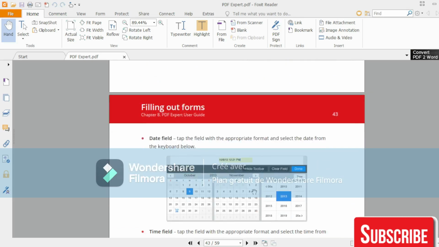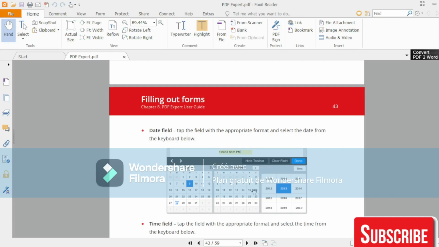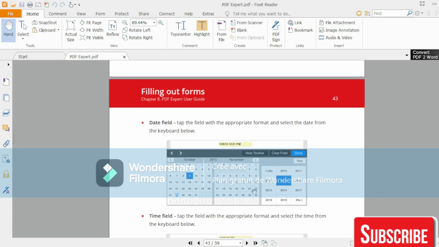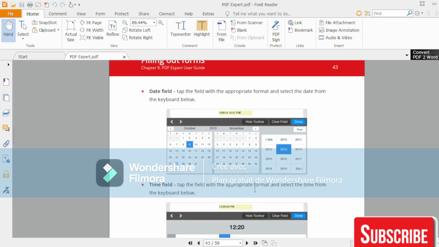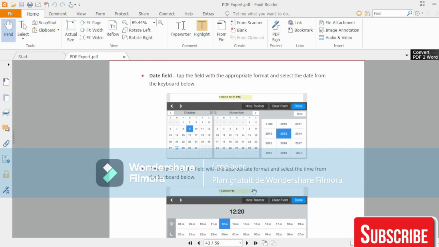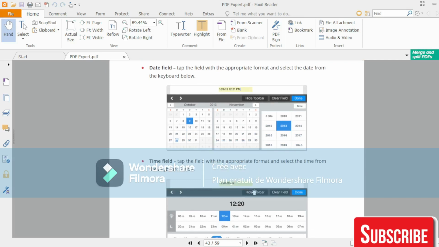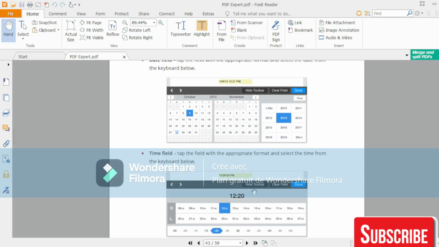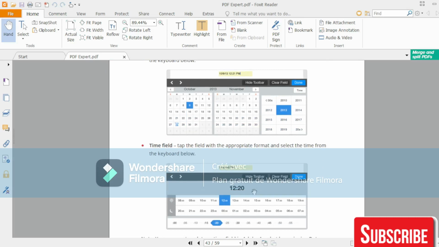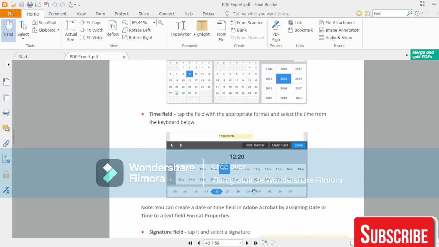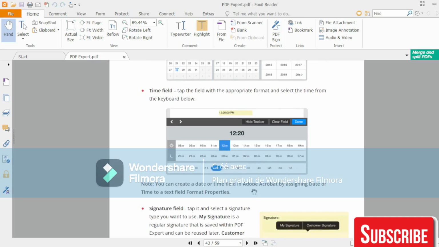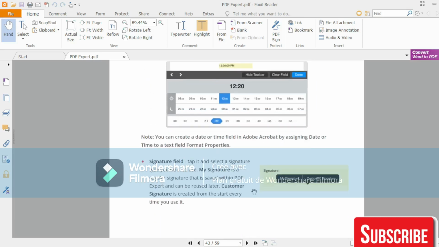Date field, as you can see here, so tap the field with the appropriate format and select the date from the keyboard below. So we have the time field, so as you can see here, tap the field with the appropriate format and select the time from the keyboard below, as you can see here, 12:20. Also note, you can create a date or time field in Adobe Acrobat by assigning date or time to a text field format properties.